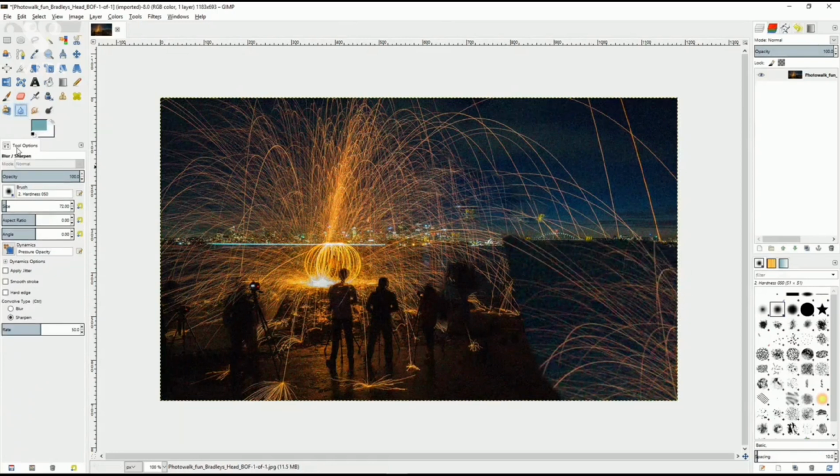The next tool, Blur and Sharpen tool, we can set to blur. And then on our image, we can start blurring out parts of the image as we need to.